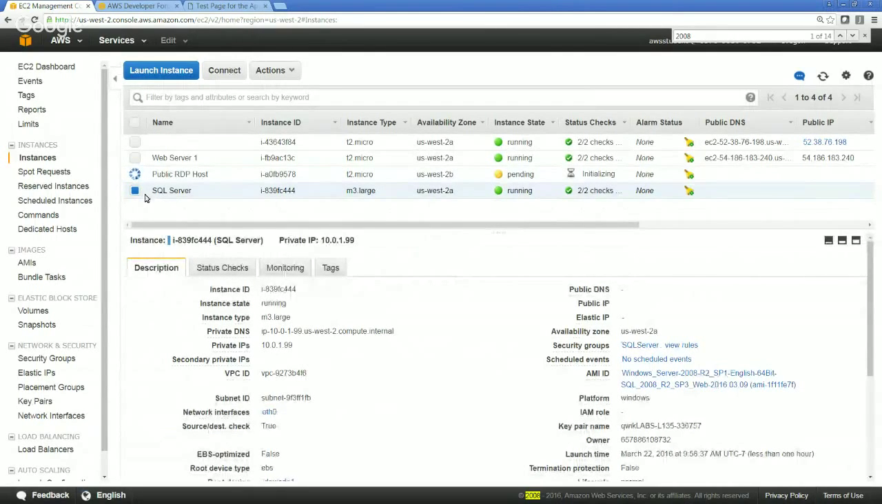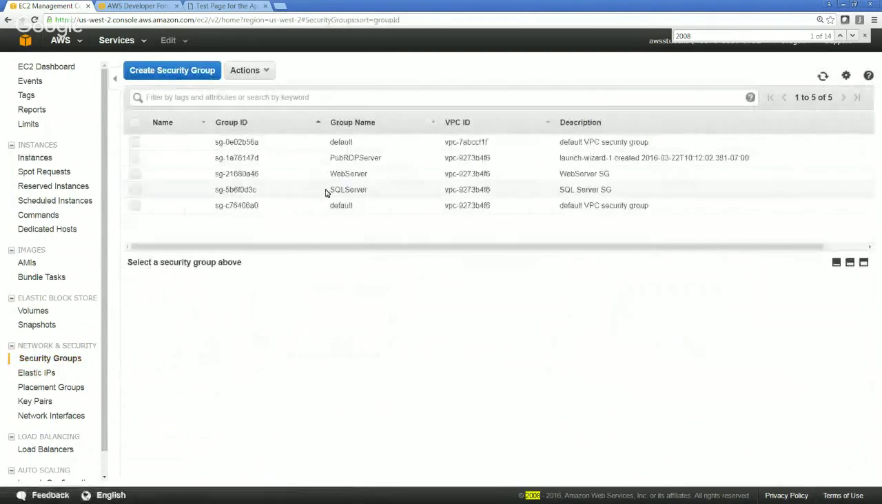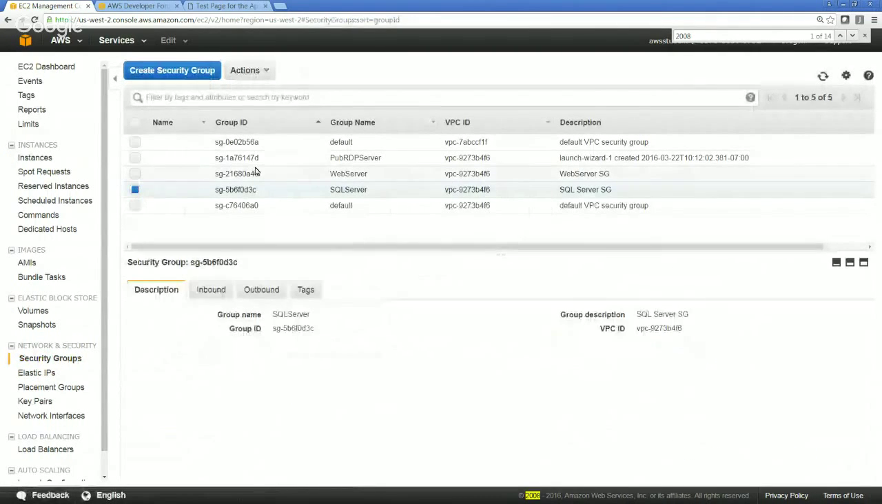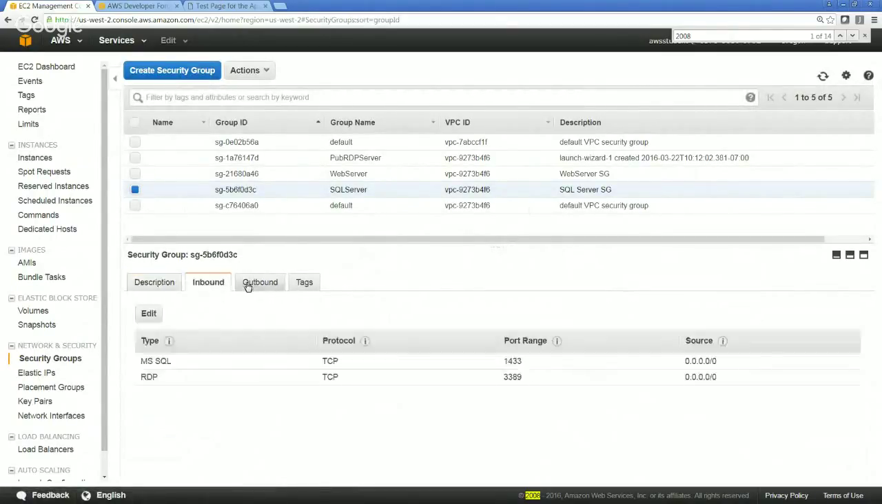So it's pretty easy, and if you see the SQL Server, the security group that we assigned was the SQL Server. So you can click on SQL Server here, or you can go under security groups, and then you can make the changes from here. So let's go ahead and select our SQL Server. And if you see the details, there are inbound rules and there are outbound rules. Outbound, we are allowing everything. On the inbound, these are the different rules.